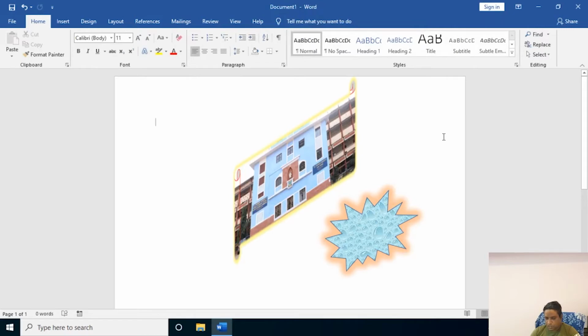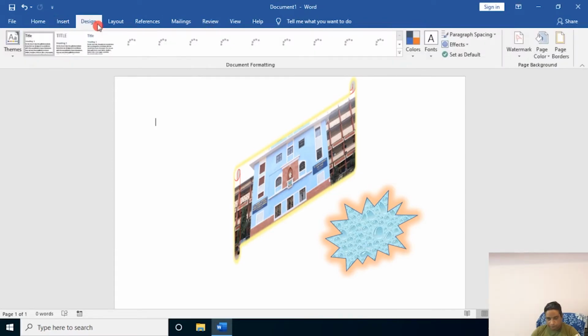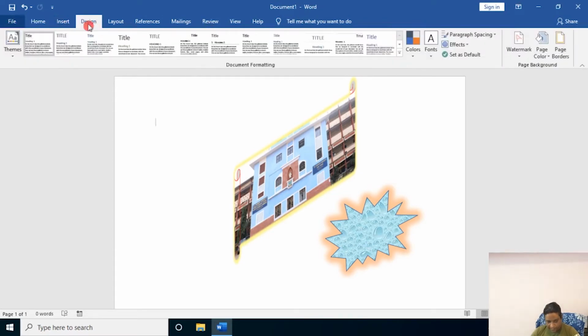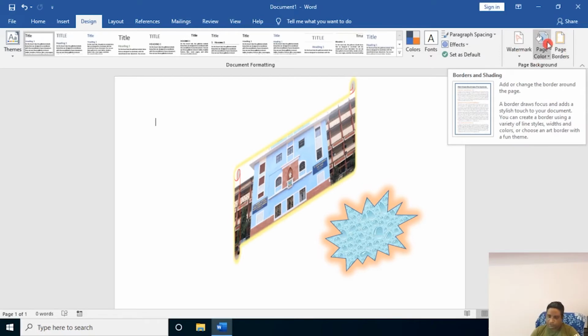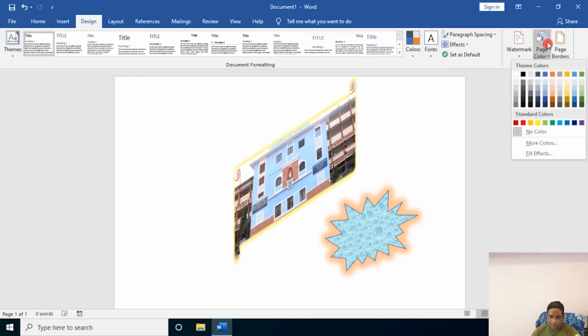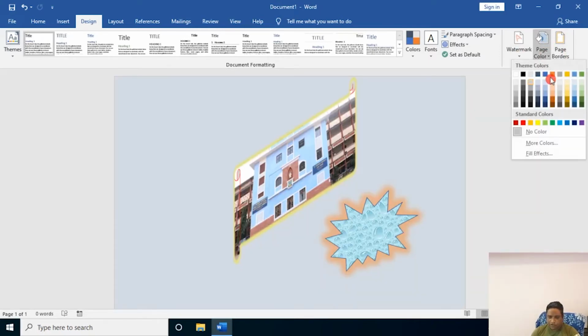Understood students? Now we'll see how to insert page color. So go to the design tab. Under the design tab, at the right hand side you will get watermark, page color, page border. We'll see all these three. So first we'll see page color.